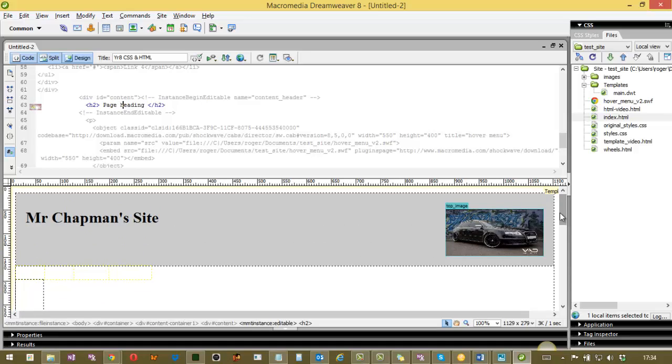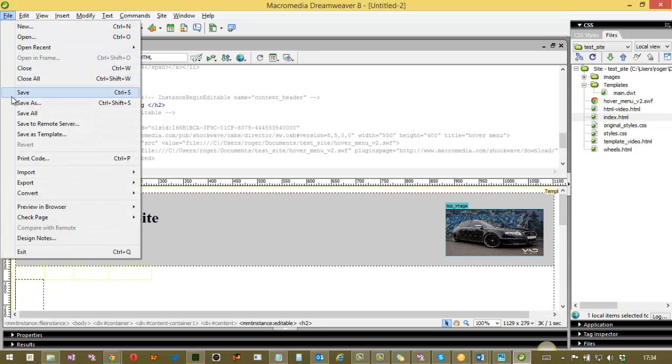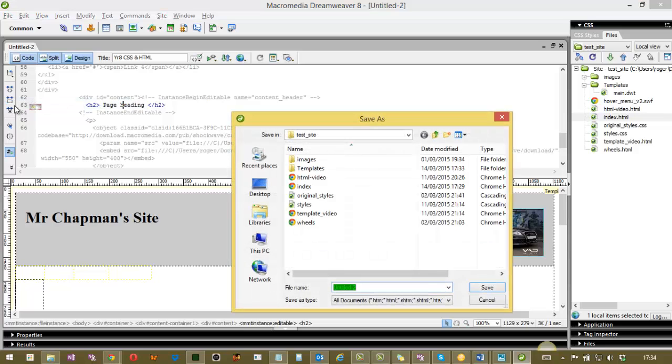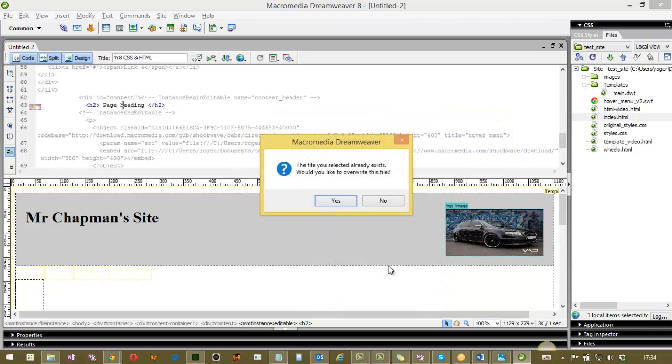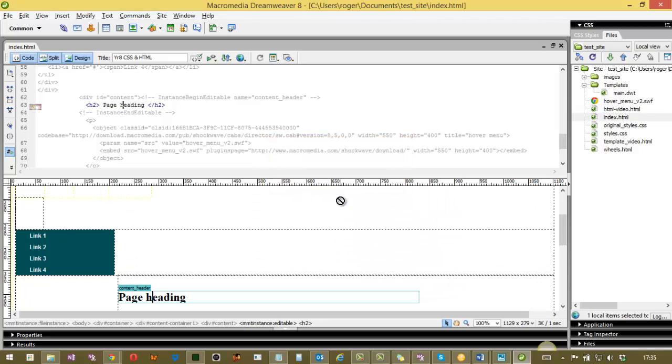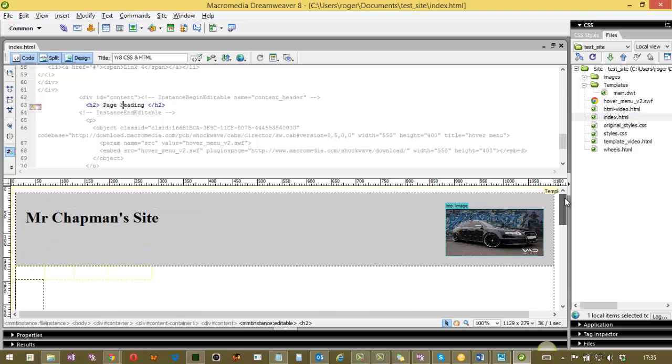So what I do now is I want to turn this page into my index page. Now I've already got the existing one, but I need the index page to be linked into the template. At the moment this one isn't. So I go File, Save As, and I simply click on the index so it changes the name. Click Save and it says, would you like to overwrite the existing file? Yes please. Now my template is linked to my index page, or the other way around. So I can change the page heading, and I can change the image.